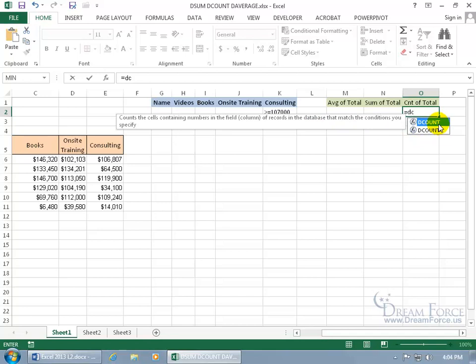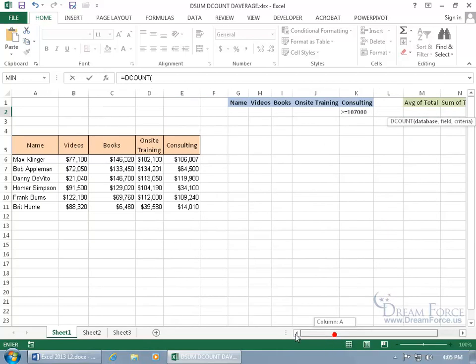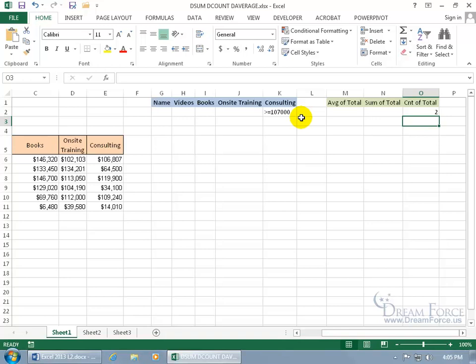Let's go ahead with it selected, hit the tab key to pop open the function. Again, it's the same thing. Scroll over, select the database, comma, what's the field? Well, it's the last one here. We can type in open quotes, consulting, close quotes, comma, and then the criteria is going to be within the range here in my mini subdatabase. Go ahead and hit enter, and there's only 2 that made over 107,000 for consulting.